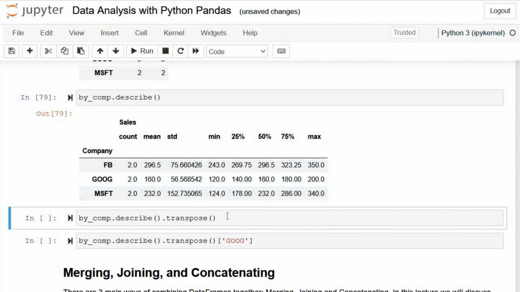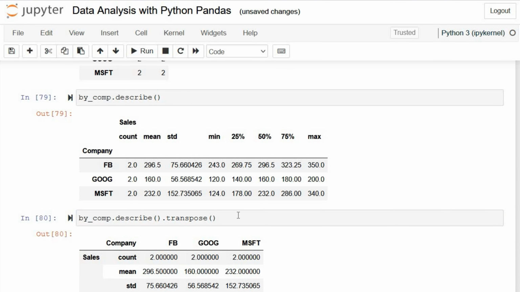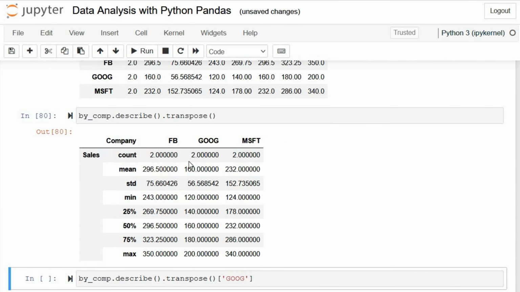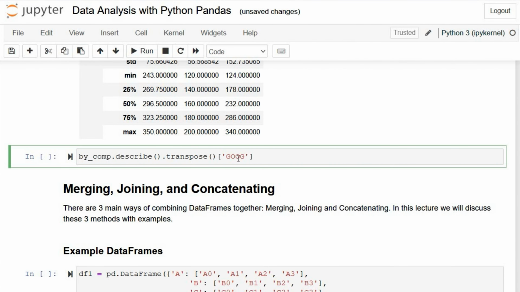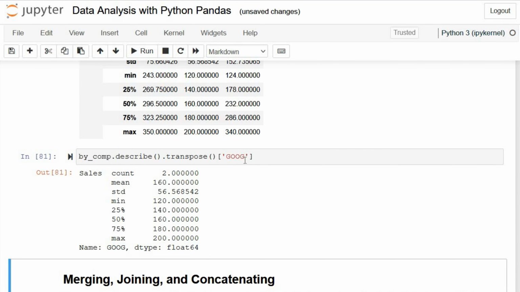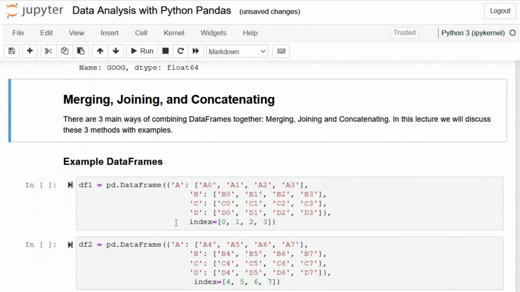So here is describe transpose for you to be able to see it better. So we have the company names here. You can see this is now looking like a new data frame on its own with our double hierarchy indexing. So that's that. Then we are now speaking for Google alone here. So merge, join, and concatenation will be treated from our next tutorial.